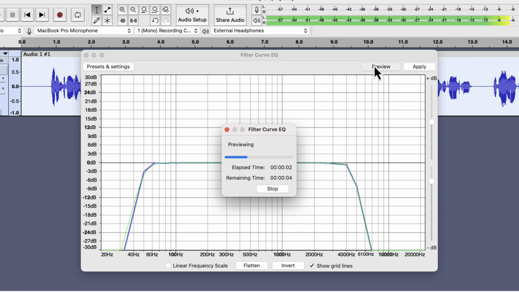Audacity is a pre-audio recording and editing software, and I recommend.